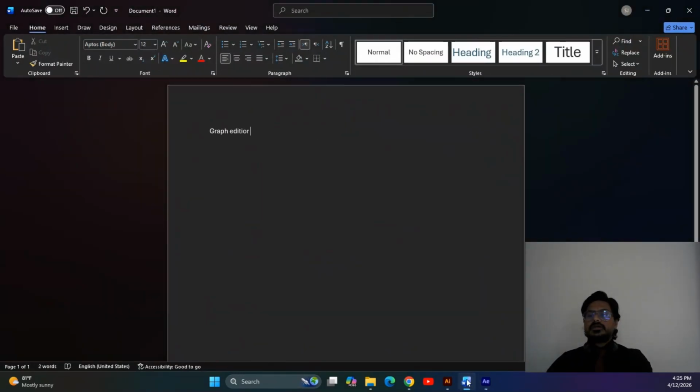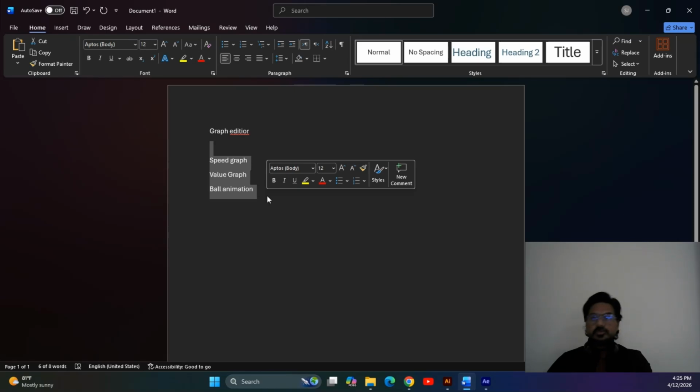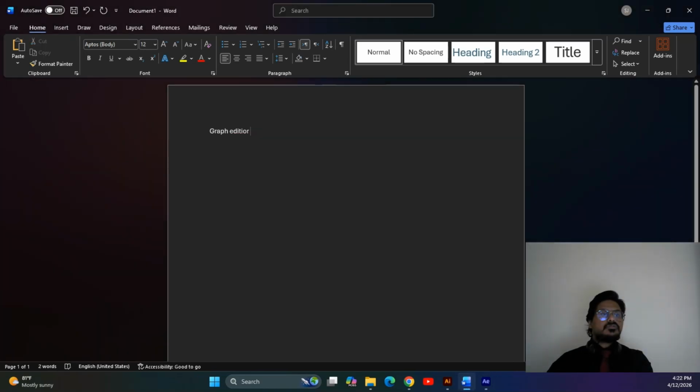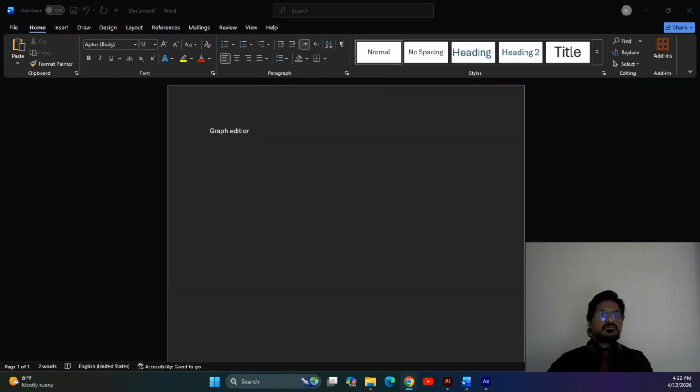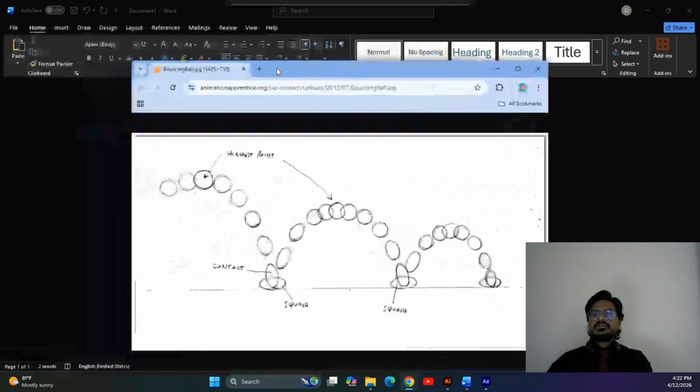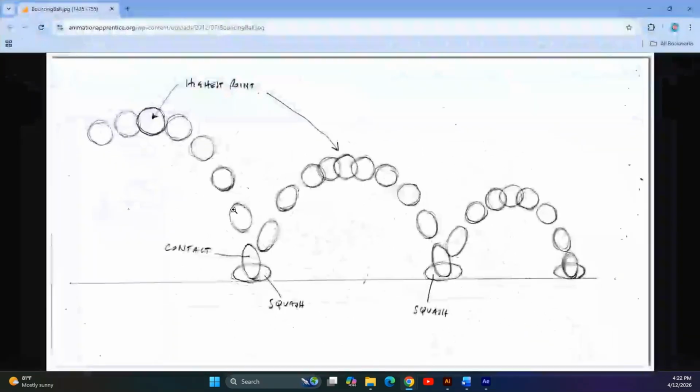We are going to learn about the speed graph, then the value graph, and then ball animation. These are the three topics we are going to cover today. With the help of the graph editor, we are going to understand the bouncing ball. With the bouncing ball, you can see we have the contact squash effect, which is the principle of animation.